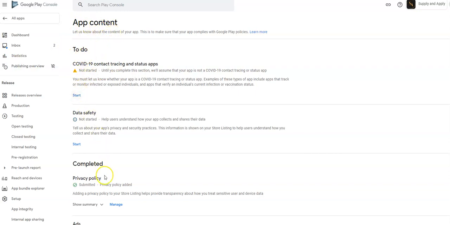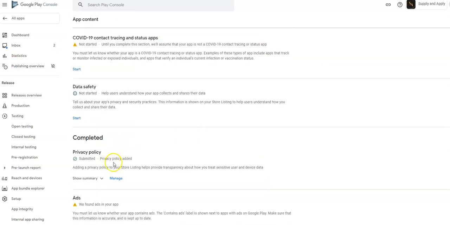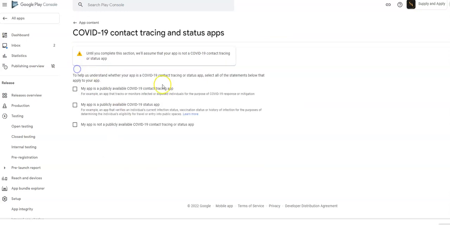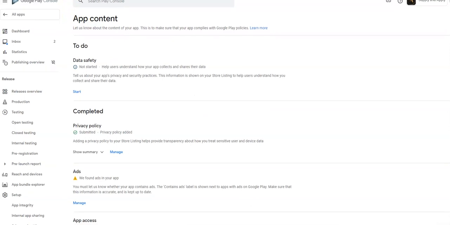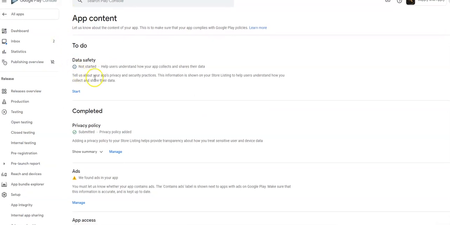So all this stuff needs to be completed to comply. Okay, so I'm going to start and take you through it, and this is not a COVID-19 app, so you're just basically saying it's not a publicly available COVID-19 contact tracing app. There's a save button at the bottom right. You save that. Go back to your app content. Just move this down a little bit so you can see better.